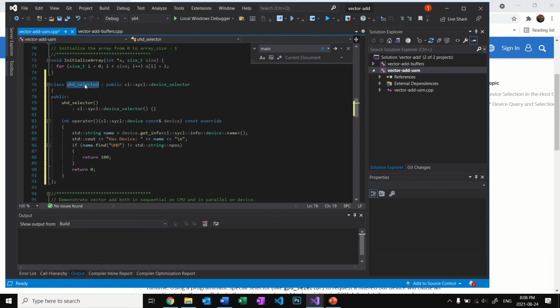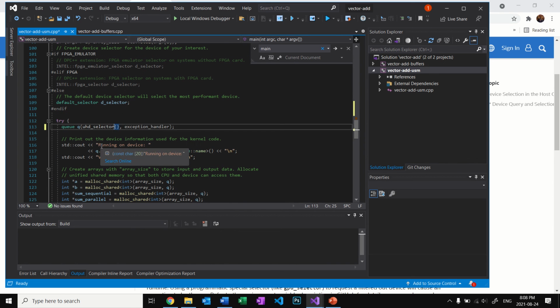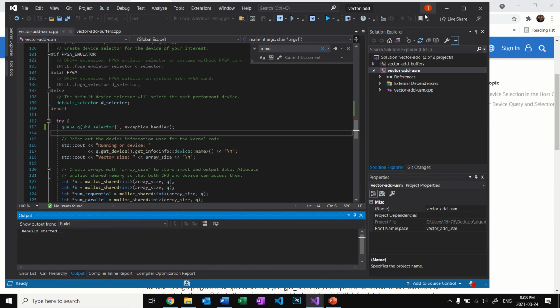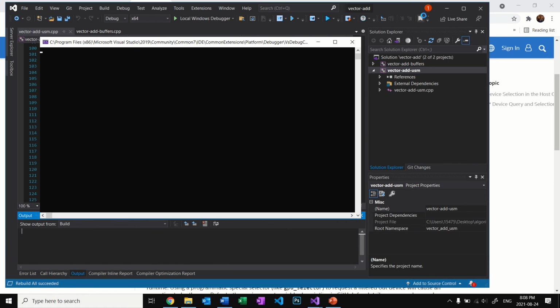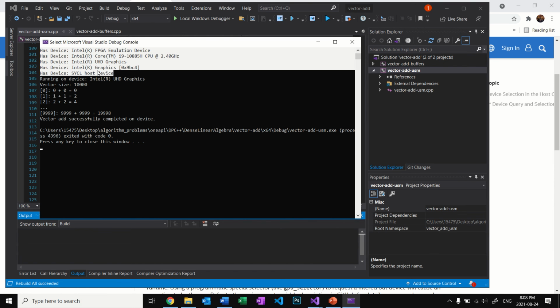So after this is done, we can switch the default selector to the UHD selector. Let's recompile and run the code again. Okay, here. So we have mainly four devices: graphics, UHD, CPU i9, and FPGA emulator. And currently we're running on the UHD graphics, which is exactly what we need.